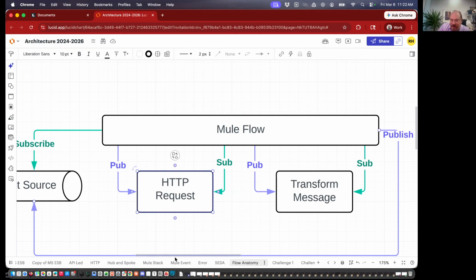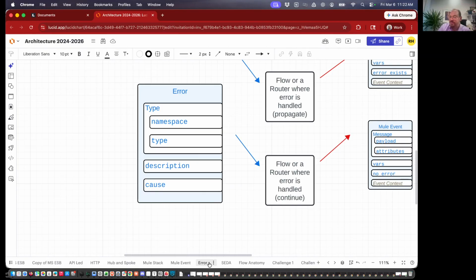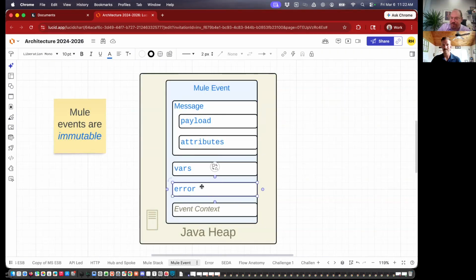So when that Mule event comes out, if the request failed, it'll just have an error included with it, right? And an error is just like a little data structure. It just has some information in it about what went wrong. Maybe 404 not found, maybe connection refused. There are a lot of different errors that could happen. So you need to put those in a little data structure and stick them in the event, and then the event comes out.